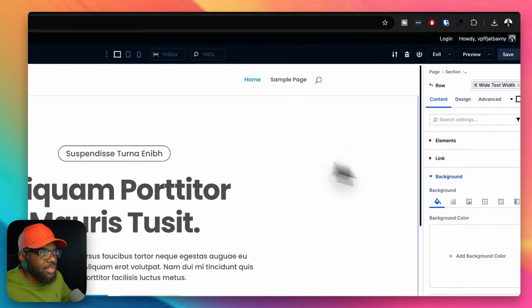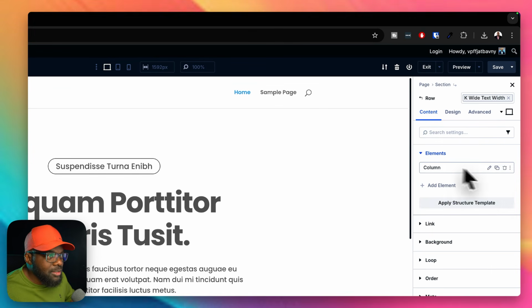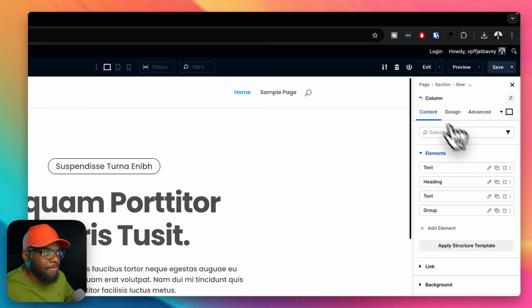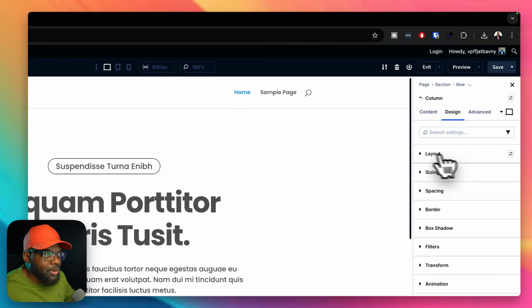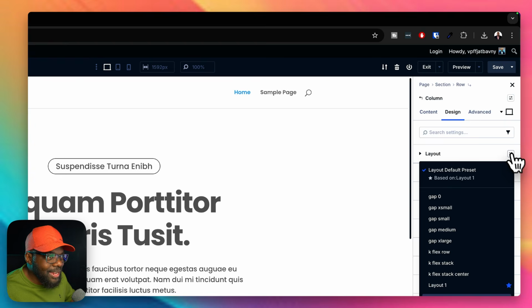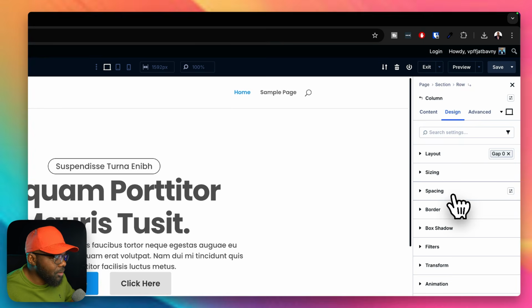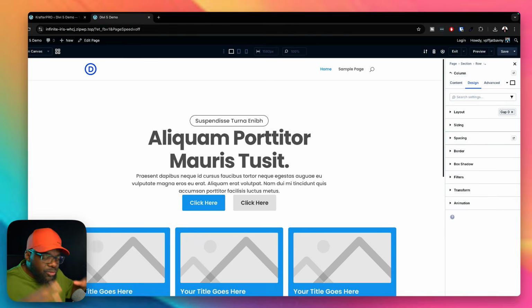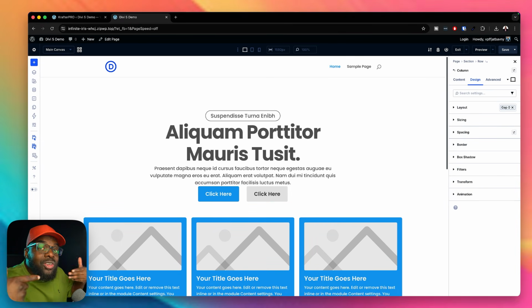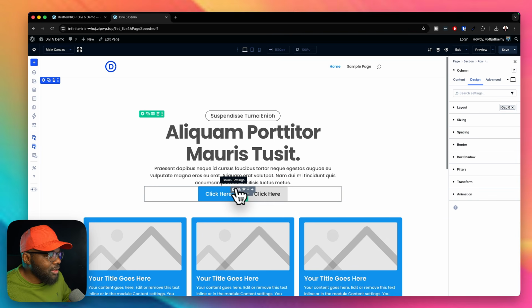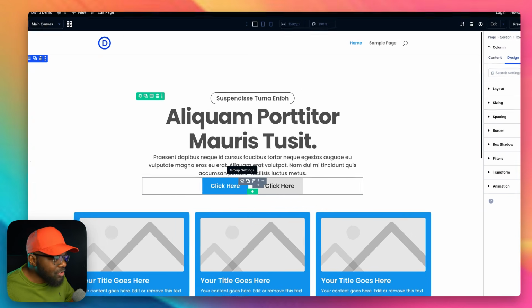I'm going to come over here to row settings. I'm going to go to elements and then select columns. Now in my design tab here, I'm going to hover over layout and set this to gap 0. Okay. Now I've removed all the spacing and now I'm going to go back in and add it intentionally. So the idea here is to add your spacing based on related items.